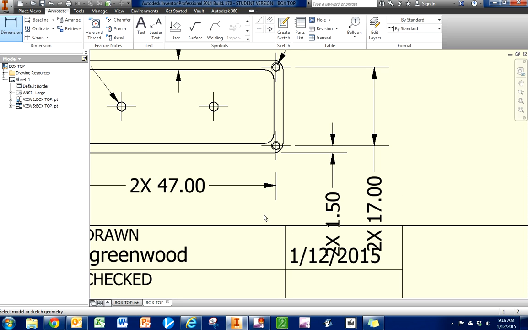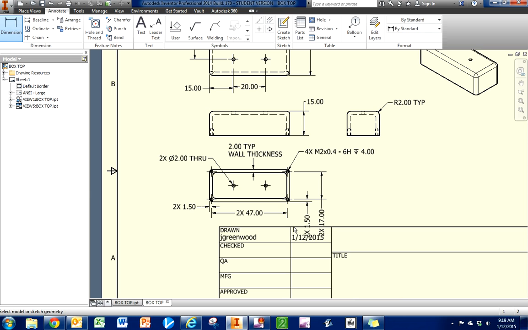Okay. Now I need to mess around with these a little bit to make it look a little nicer. So I can do that right there for that dimension, and I'm going to do that right there for that dimension. And there we go.